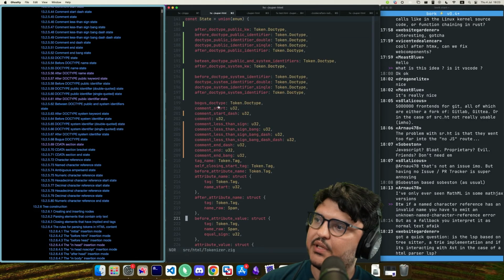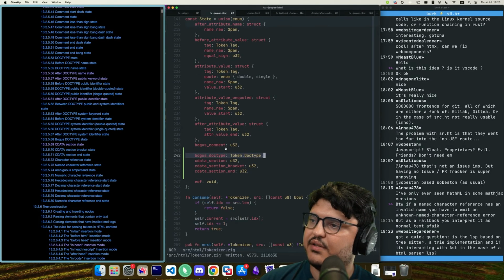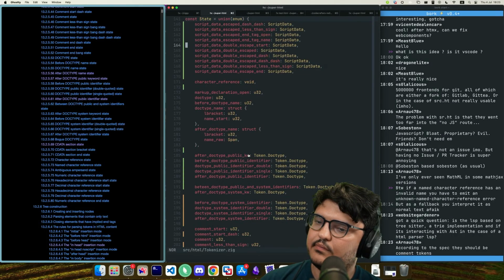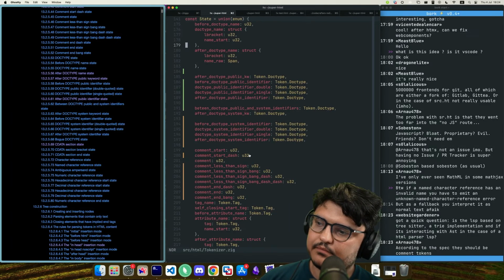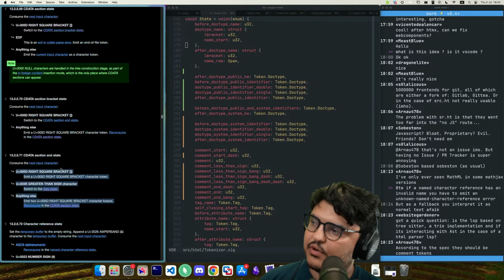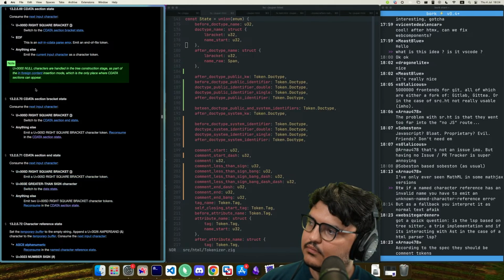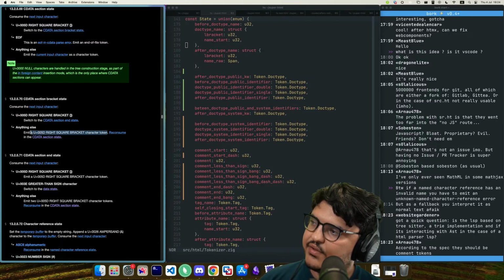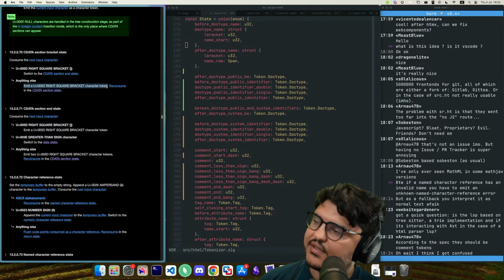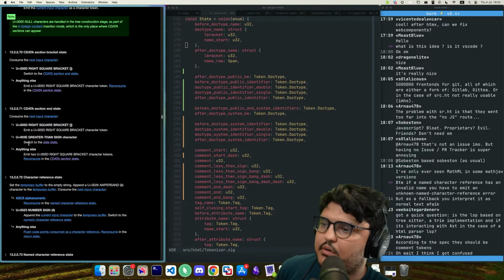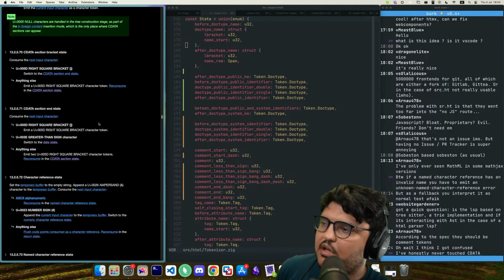Also, bogus doctype should be there. So I haven't sorted these cases correctly. According to the spec, they should be comment tokens. But not if they're inside... Oh, you know what? You might be right. I don't know what this is. Wait a second. This has to return character token. Oh, are these cases kind of like returning all these things as text? Yeah, you know what? It's not that important.